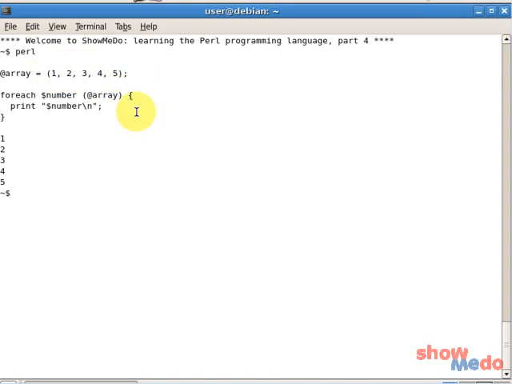Now, an interesting thing to notice here is that the number variable is only available inside this block of code. We call this the scope of our variable, which basically means the area inside the code where the variable is available. So outside of this block of code, outside of this foreach statement, number will not be known. I'm going to come back to the scope of variables in a later video.